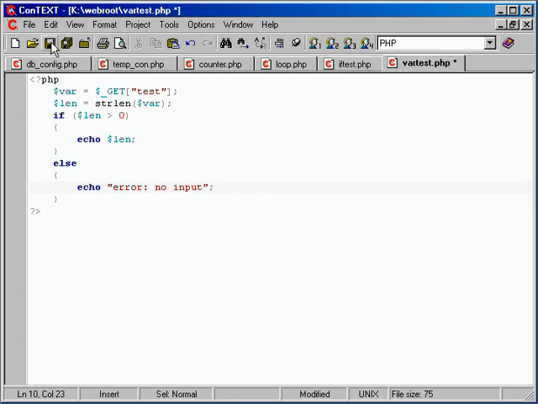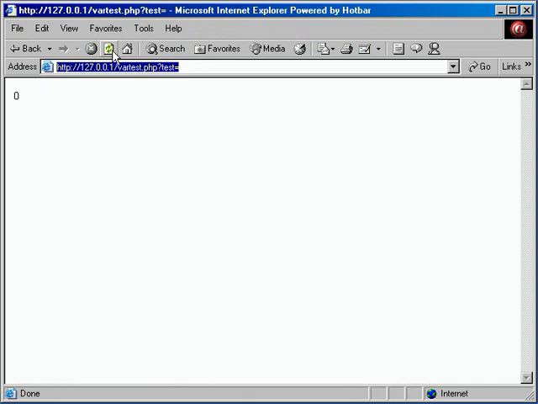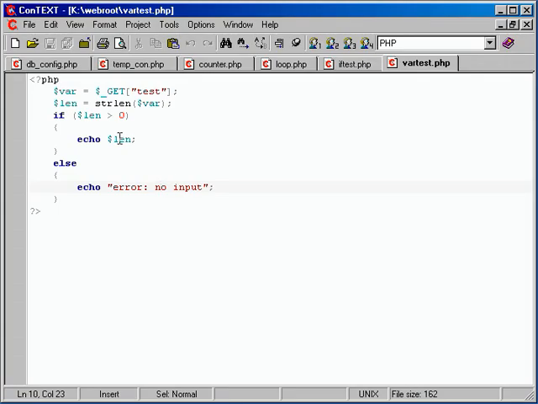Okay, so let's go ahead and save this and see what we got now. So now we refresh this, no input, because it's blank. If we do put anything, even one letter, we get the length back from that one letter. Okay, very cool. So now we can test and make sure that they didn't leave a field blank. All right, very cool.